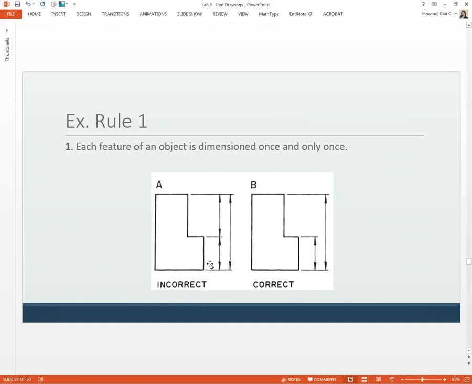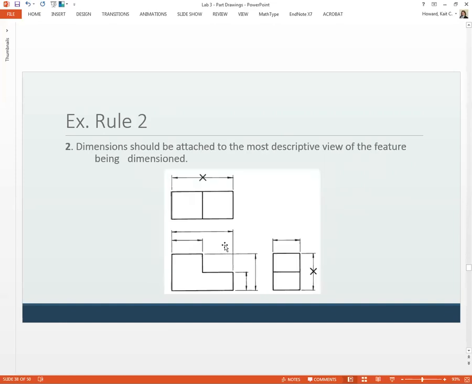So remember, what's incorrect about this one is that we've got the overly dimensioned, right? I can take away either of these, and because I've got the overall, which I would want, I've got too many dimensions. So it's more correct to have it be this one to this feature, dimensioning to the L, and then the overall. Do it to the most descriptive view. So again, the L's, not the T's. That's what we're saying here.